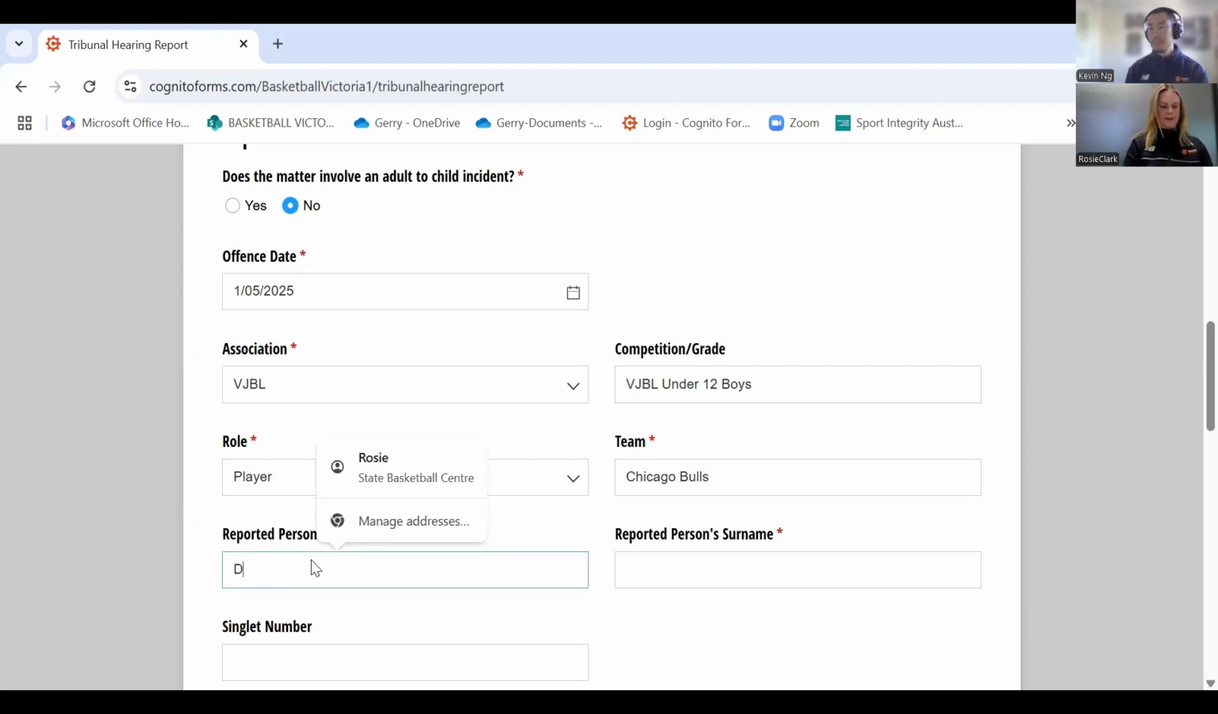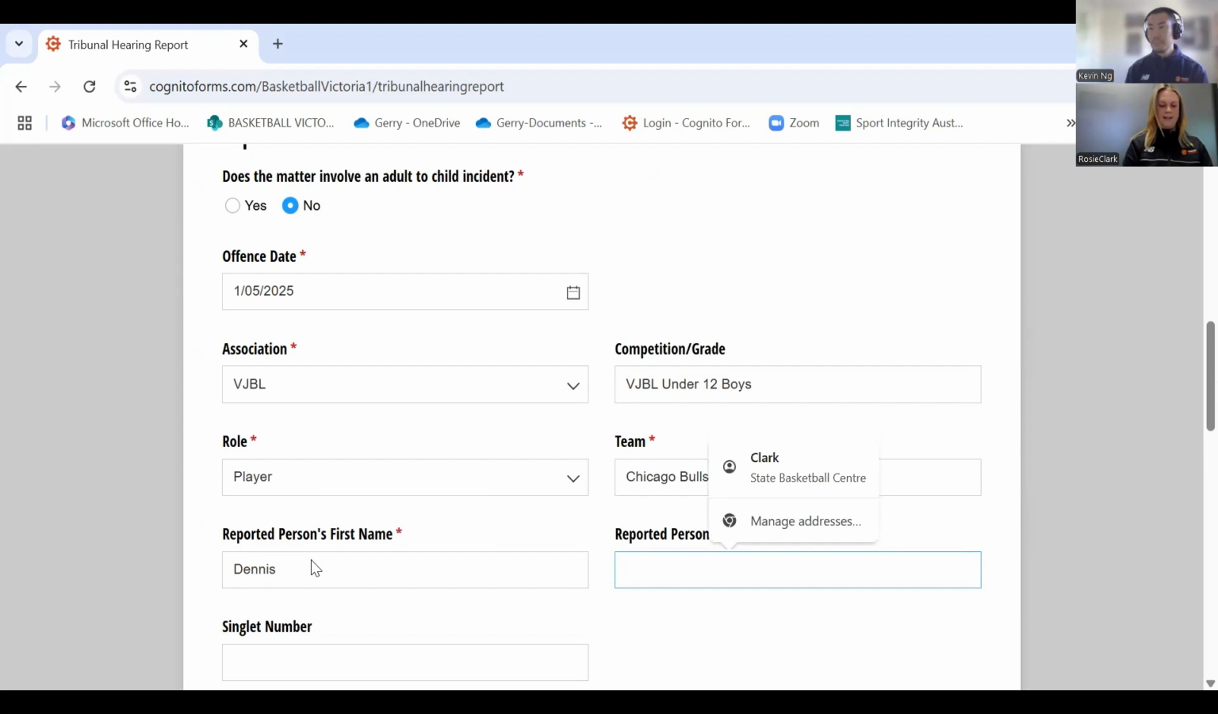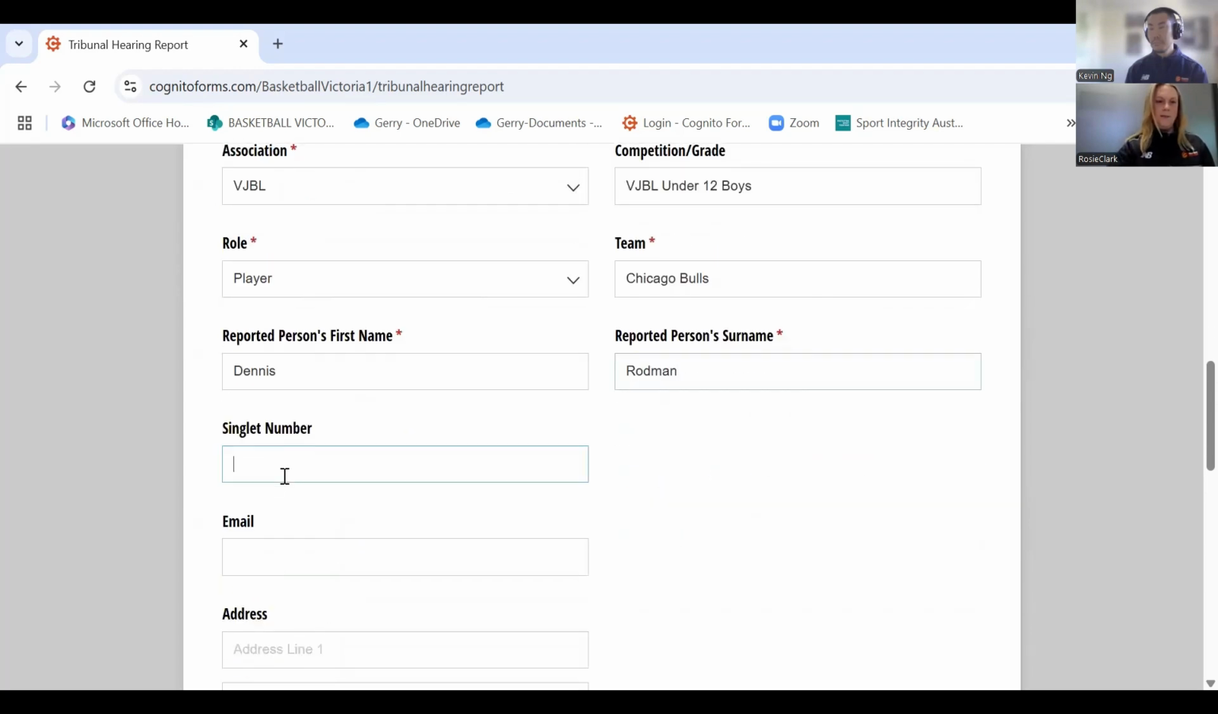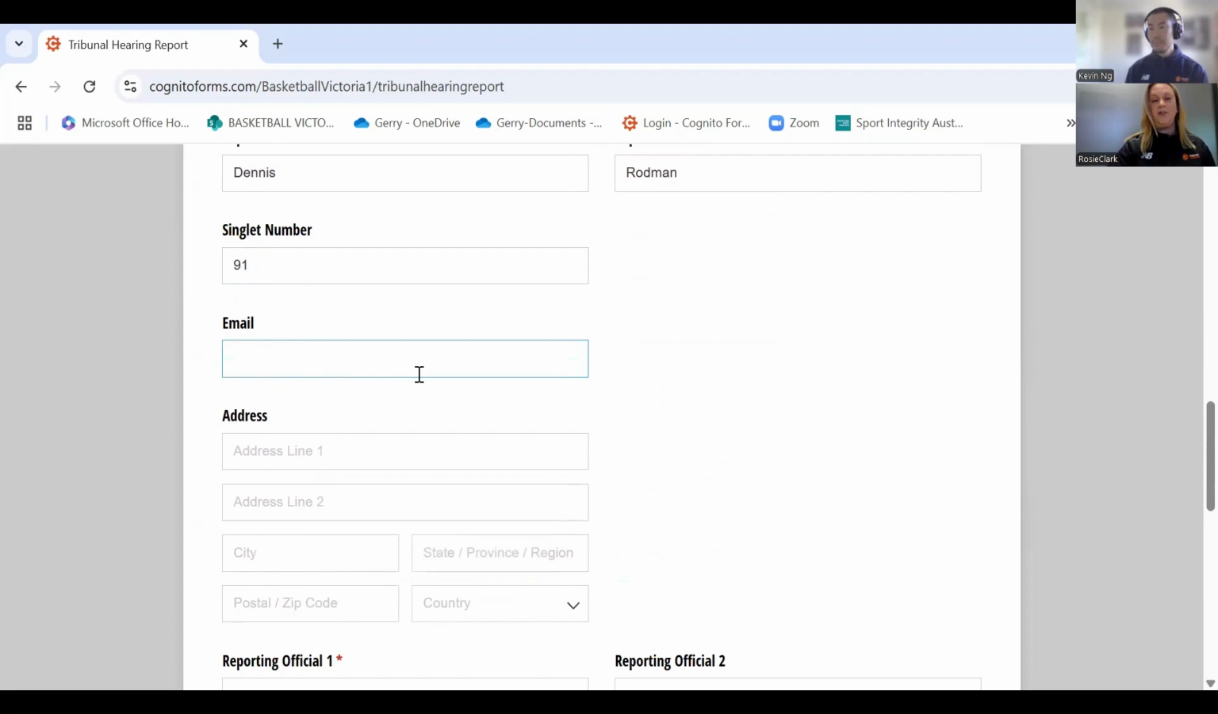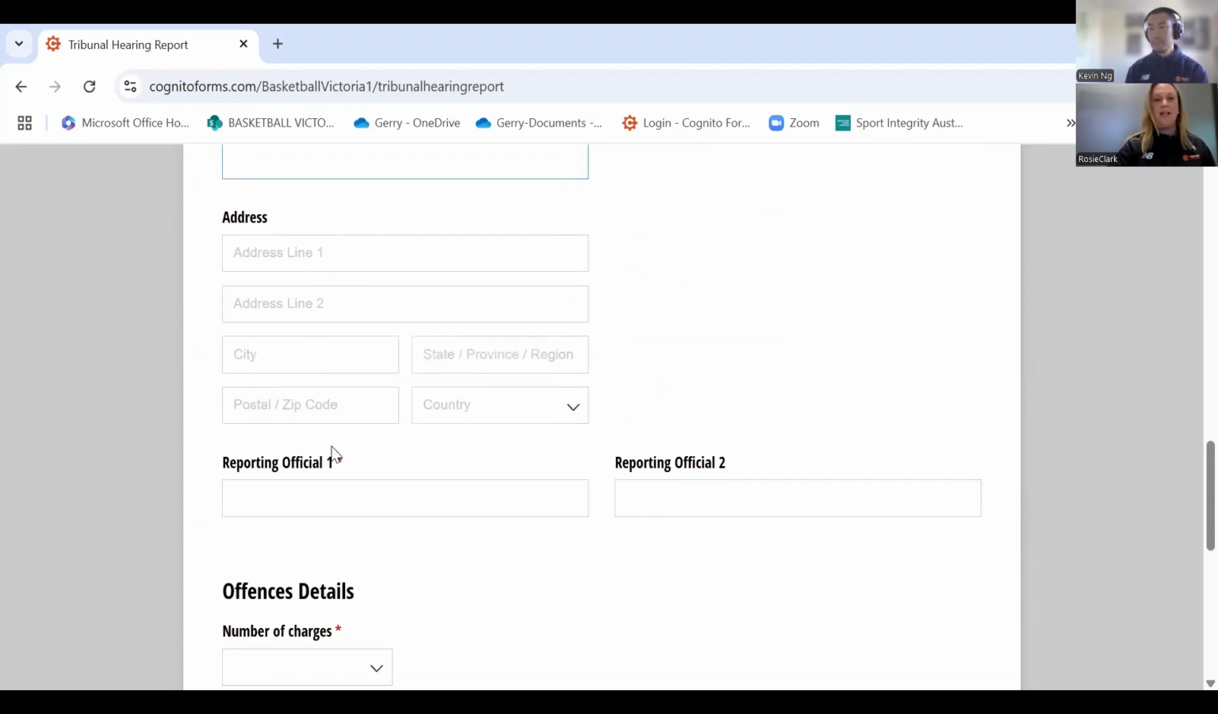The reported person, Dennis, last name, Rodman. Siglet number, if you have that, 91. Don't worry about email if you don't want. You can put in the reported person's email address if you like there. You don't have to, same with address. The reporting official, let's say this was Kev and Curry Theo.